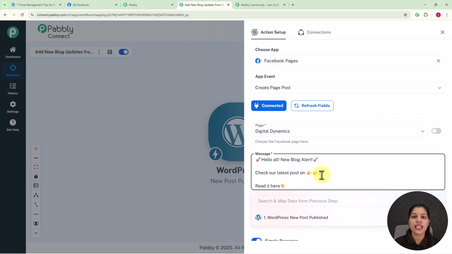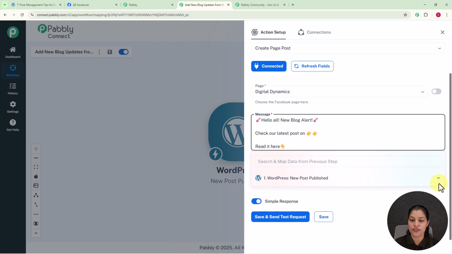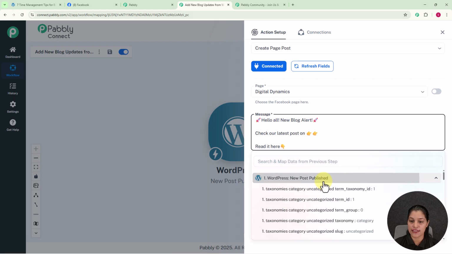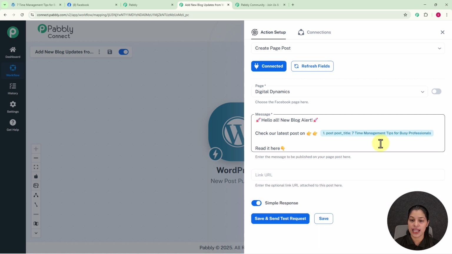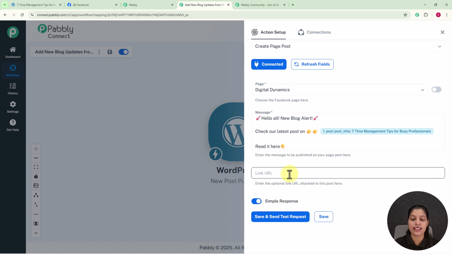Now you might be thinking, what is this mapping? Mapping is basically inserting the data from the previous step, and mapping makes the field dynamic, means you don't have to enter your data again and again. Fields will be changed with every new response. Here I am going to map the title from the response which I have received from the WordPress. So for that, let's select the WordPress over here, and here I am going to search for the title. And here you can see we are getting the title of the WordPress post, and here I have mapped this title.